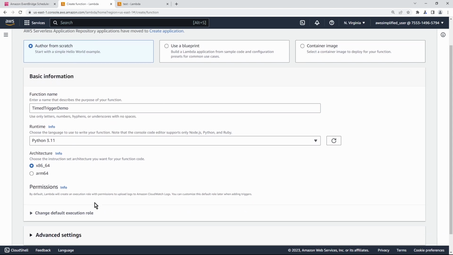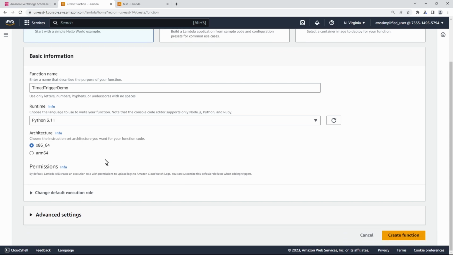Now, despite the fact that I'm using Python, if you're using a different language, the concepts are all going to be the same, just the syntax is going to be slightly different. So don't worry too much about it. Let's go to create function really quick. And this should only take a moment.